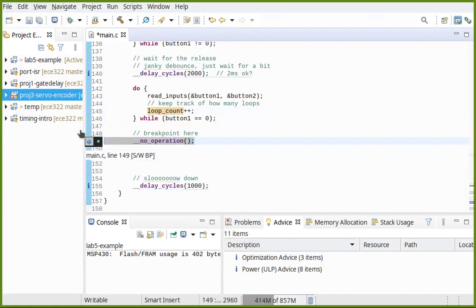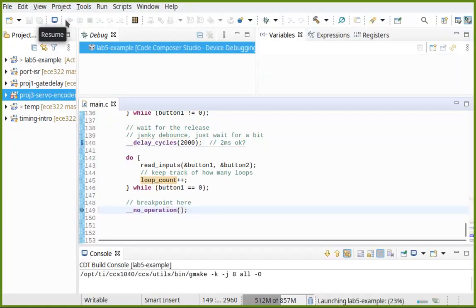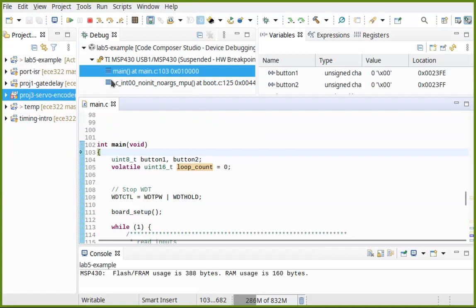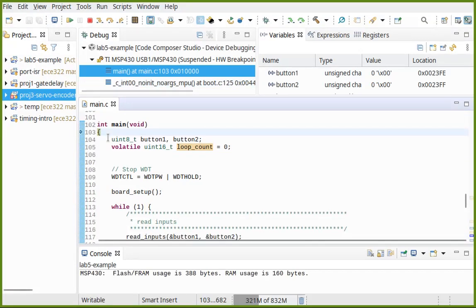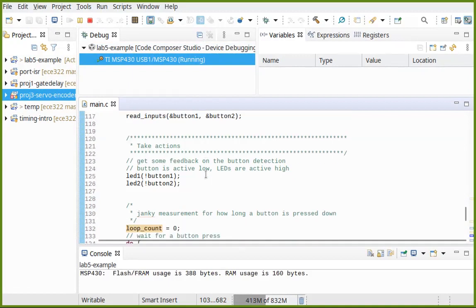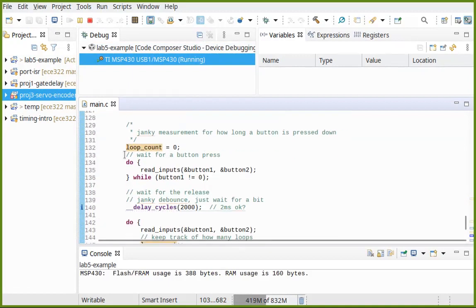I'm double clicking here. You see this is a software breakpoint. All right, so debug this code, run it, launches it, puts it to my LaunchPad. You can see it right here. And now we're hanging out at line 103. I'm just going to click run. Okay, and we're just waiting. What we're doing actually is we're sitting in this while loop right here.